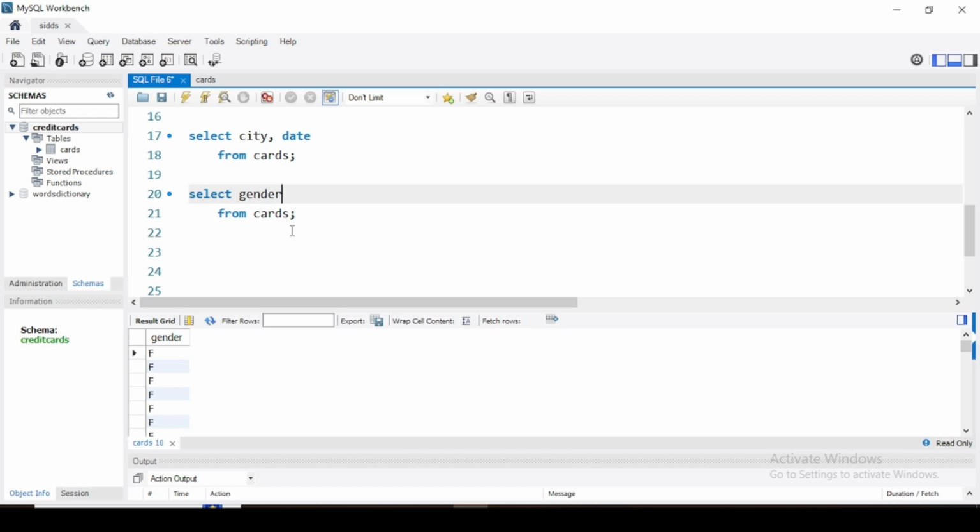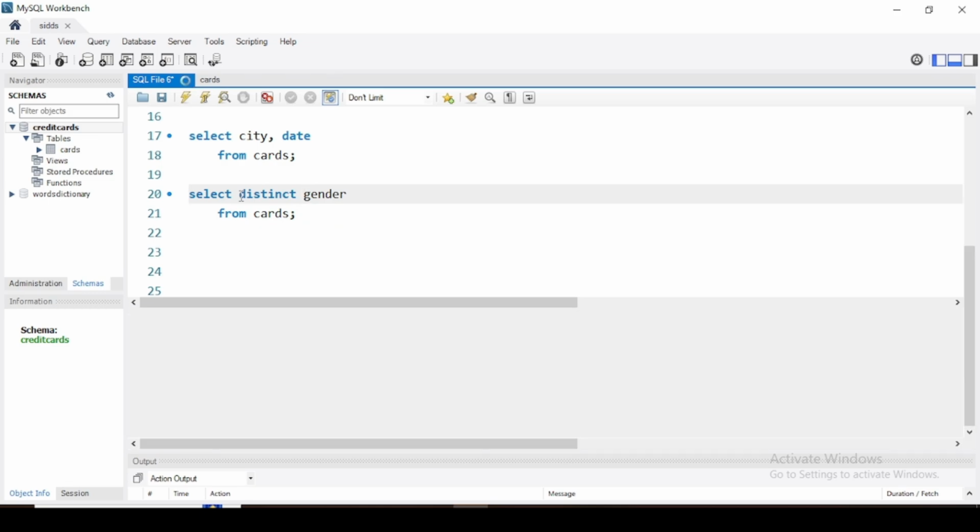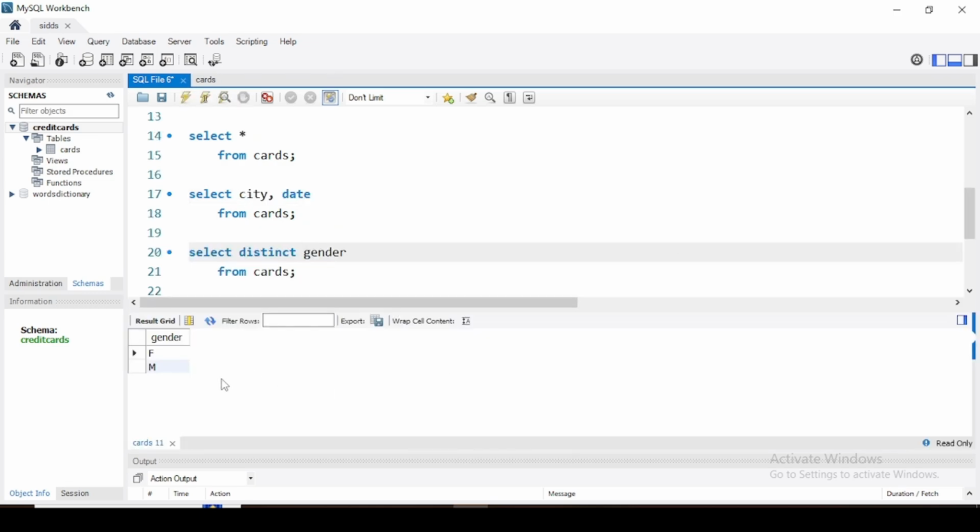Now if you look at this, when I run this query, I get female and there would be males also. So the data is female and male. Now, but the data is repeating, right? So what I can do is use a keyword here called distinct. That would only give me the unique values. So we only have male and female in the gender column. All right.